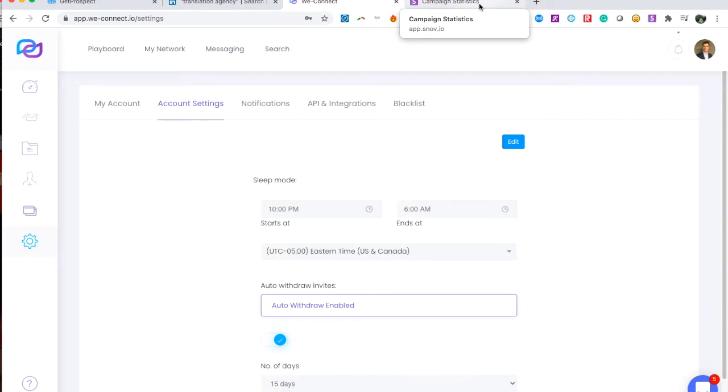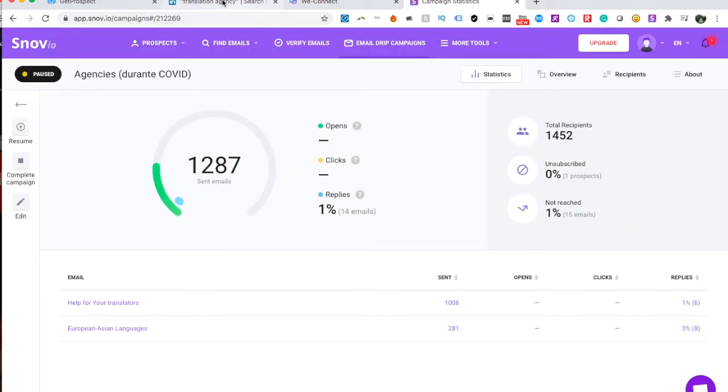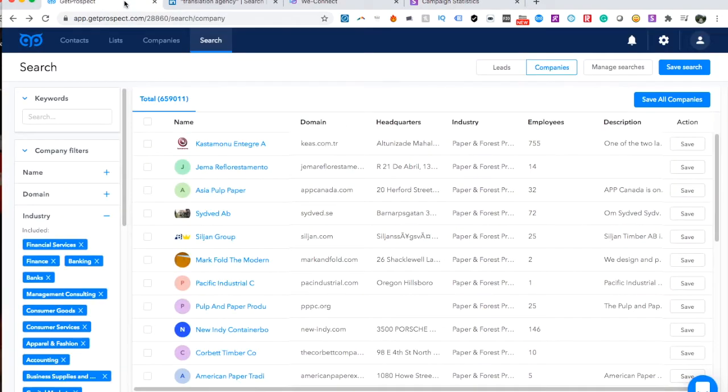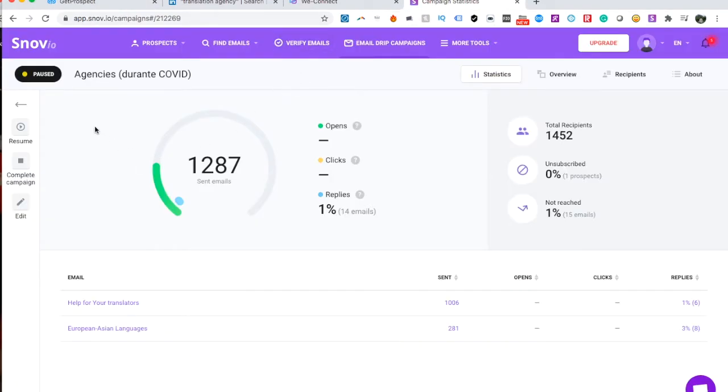Now, last but not least is Snov.io. Snov.io is a program which, while Get Prospect allows you to find the email addresses, allows you to send out the emails. It also allows you to find emails, but to me that was not worth it at all. And again, I'm not using this anymore, and so I'm not paying for it anymore, but as you can see, I did use it for a while.